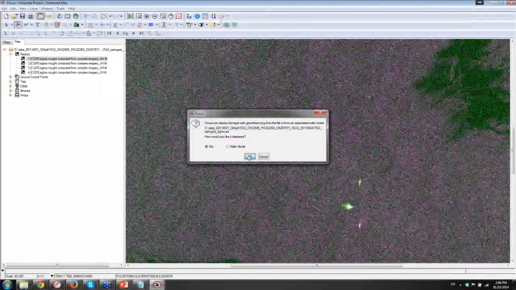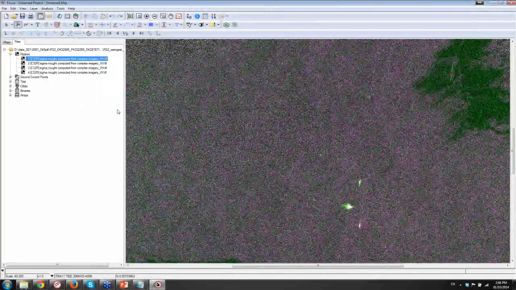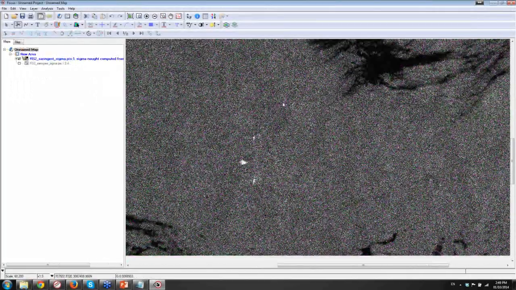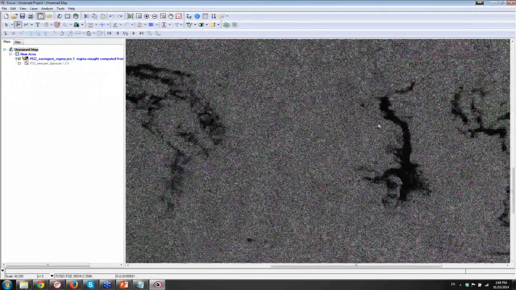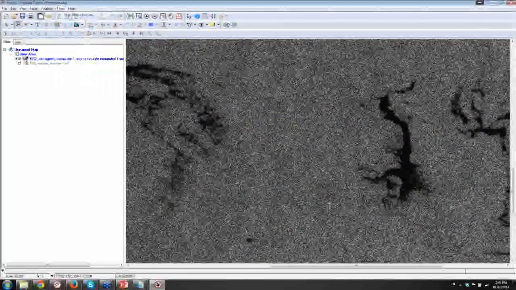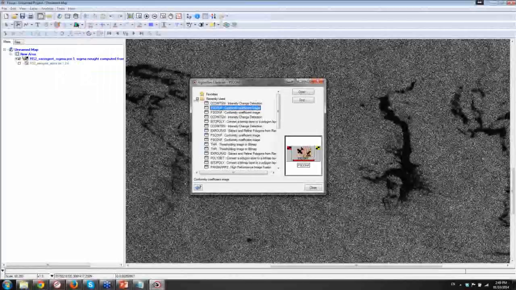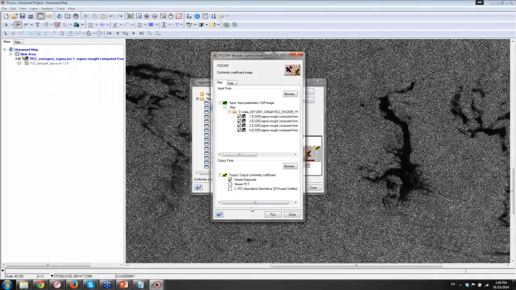So let me just load HH. And so here you can see some of these oil features. But as per the PowerPoint slide, we really can't tell much about what's happening inside this black feature. Is it thick? Is it thin? Is it oil? Is it not oil? So in order to derive more information on that, we can run the conformity coefficient algorithm. So I'm going to load that up here. Once again, we can find our algorithm. I'm going to open it up, and I'm going to select all my channels, and I'm going to run that, and it's going to display the results in the viewer for now.